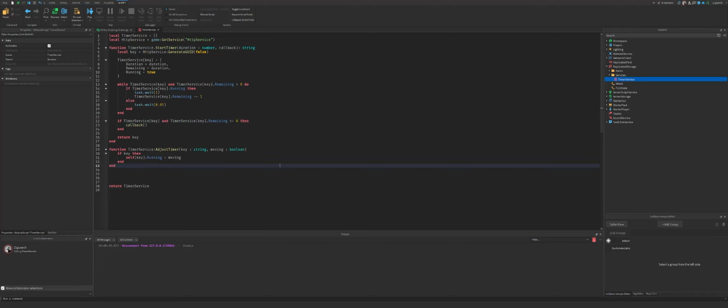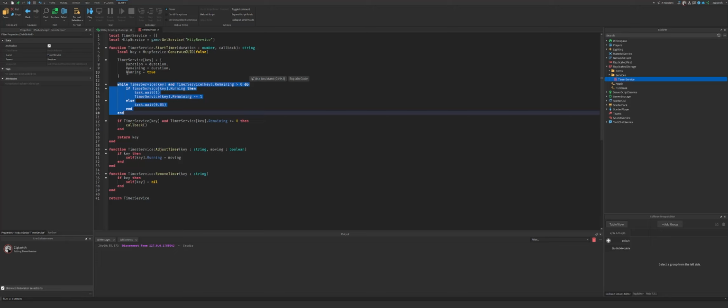Now our last function will be the ending function to destroy the timer. So we can say function timer service colon remove timer, and then our key, which has to be a string. We're simply going to say if key, then self key will equal nil, and that will destroy the timer completely. Pretty simple, and that's practically all we need for our timer service. One final thing I forgot to mention: because this is going to be a loop, we don't want the code to halt until this loop is satisfied. We want it to run in the background along with our code.